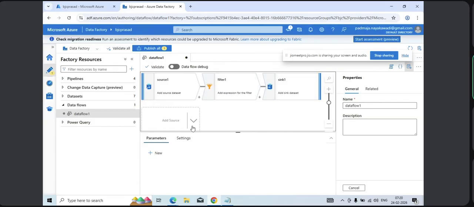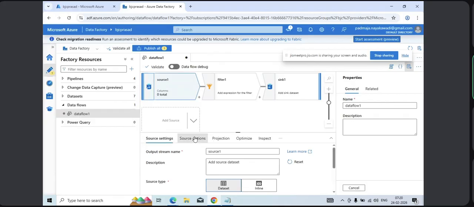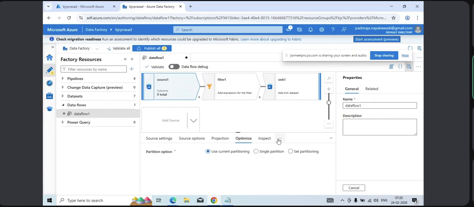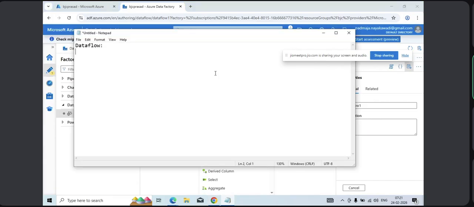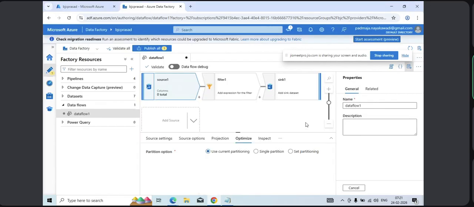Even in this, we will be having different source options. You can optimize, you can inspect. So we will see all these options, what each is and how we need to do it. We will see what a join is, how a conditional split will work, how exists will work. All these things we will go into in detail. But today, let us have a theoretical session on what exactly this data flow is, and what options and components we have in it.